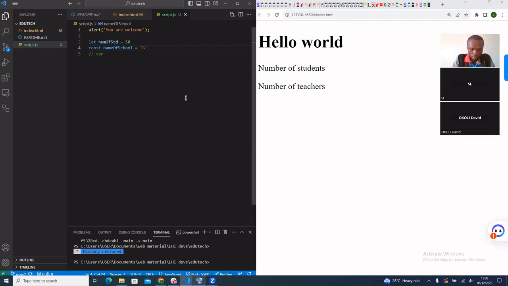What I'm trying to say is that the name of the school is equal to Goya School. So anytime I want to make reference to this string, Goya School, I just need to call this variable up. If I call it up, what it does for me is to tell me the name of the school.